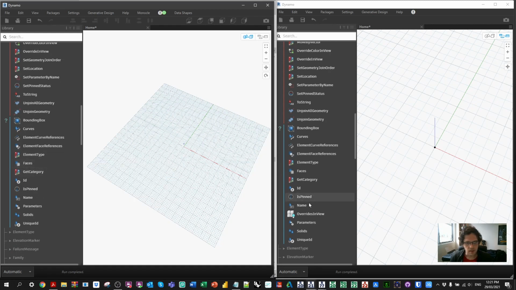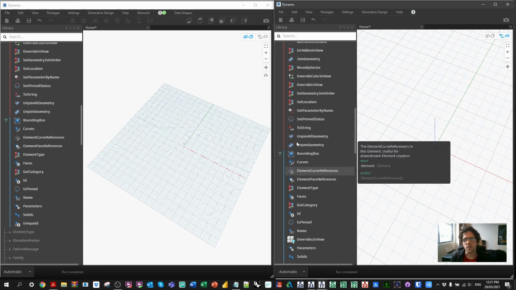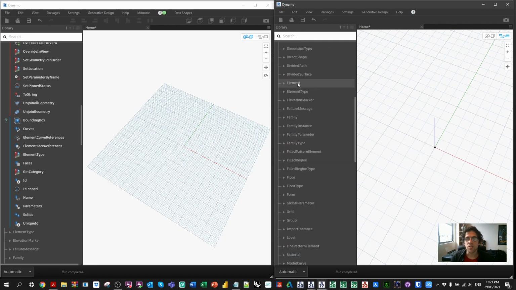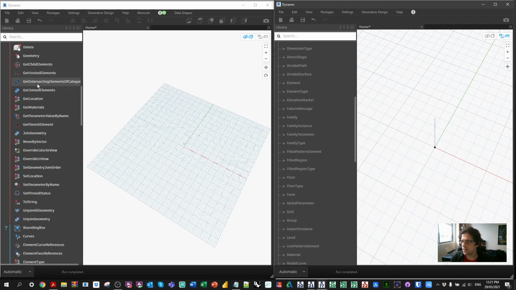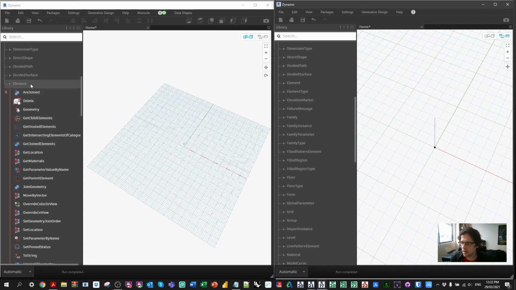I don't believe there were too many other nodes in here. There's a couple, like there's some things to do with view overrides, which is quite handy because often we're trying to find the elements that have specific view overrides. So we could filter these elements based on the overrides that they have. We would have to deconstruct the override graphic settings, but it's still a very useful function to have when we're doing documentation cleanup.